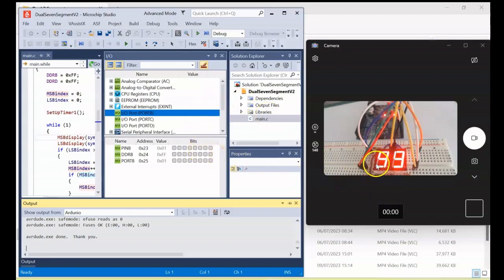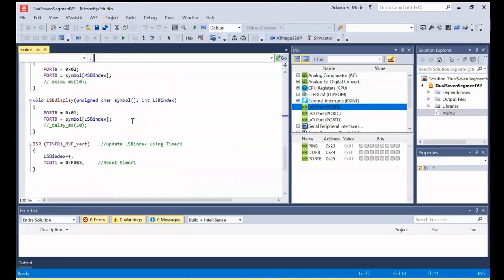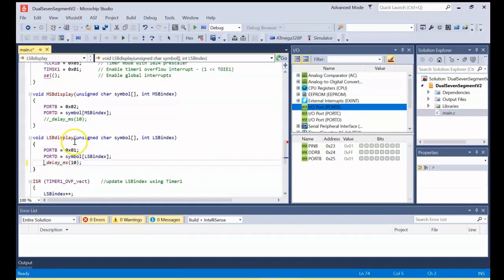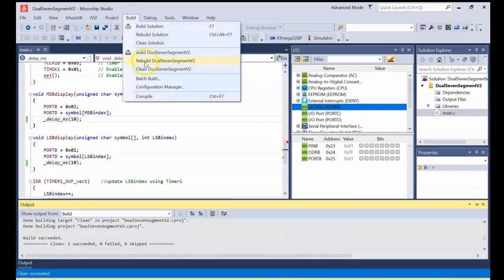Oh yeah, because I didn't put the delay back in. So let me stop that for the time being. Let's go back to the code. You see this delay here? I didn't put it back. So now let's put it back. If you ever do debugging with this, if you are commenting, make sure you take the comments out. Now clean the solution, build the thing again.